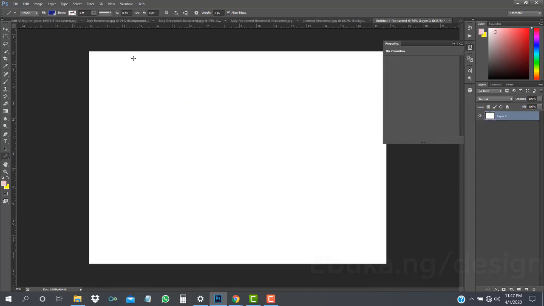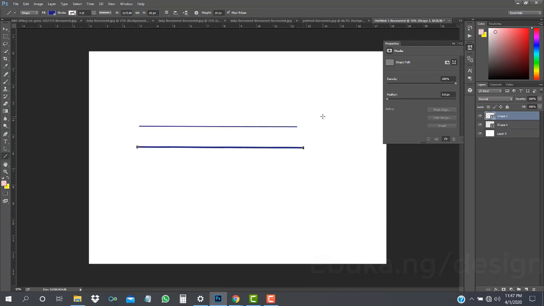Then you have your line tool. Your line tool is very similar to the rest of your tools, only that it has a weight here. The weight has to do with the thickness of the line. So you can see the weight is 5 pixels, which gives you a straight line. When we make this 10 pixels and then we draw, you can see we have a thicker line. When we make it 20 pixels and we draw, we have a much thicker line.